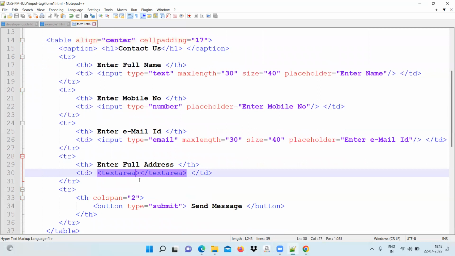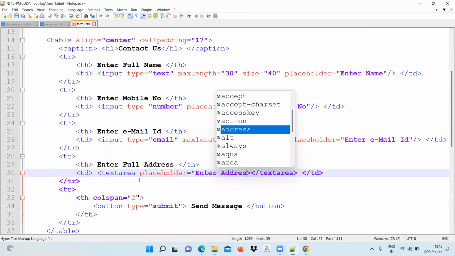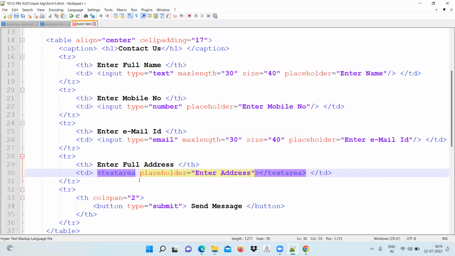Even you can write for this also, for the text area. Placeholder equal to enter address. So this will become a message for the user. Placeholder equal to enter message. This will become a message for the user. The user will understand, oh, I have to enter the address.